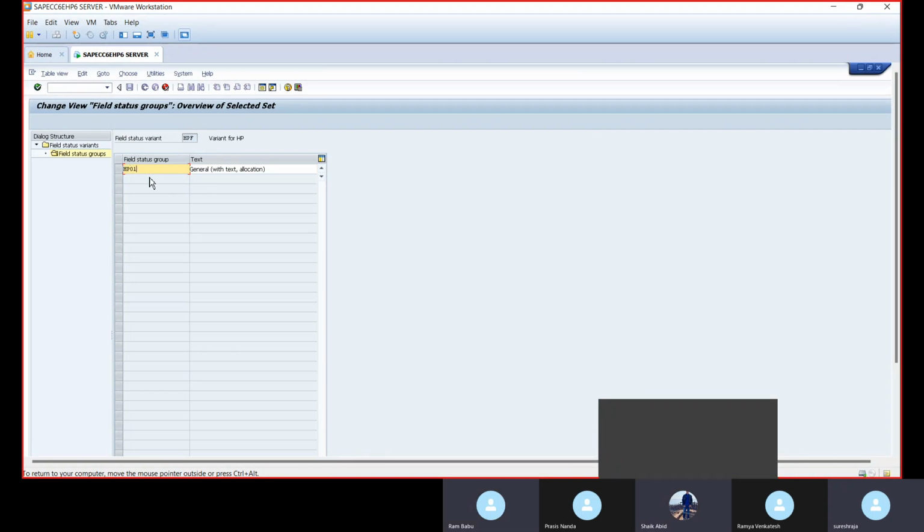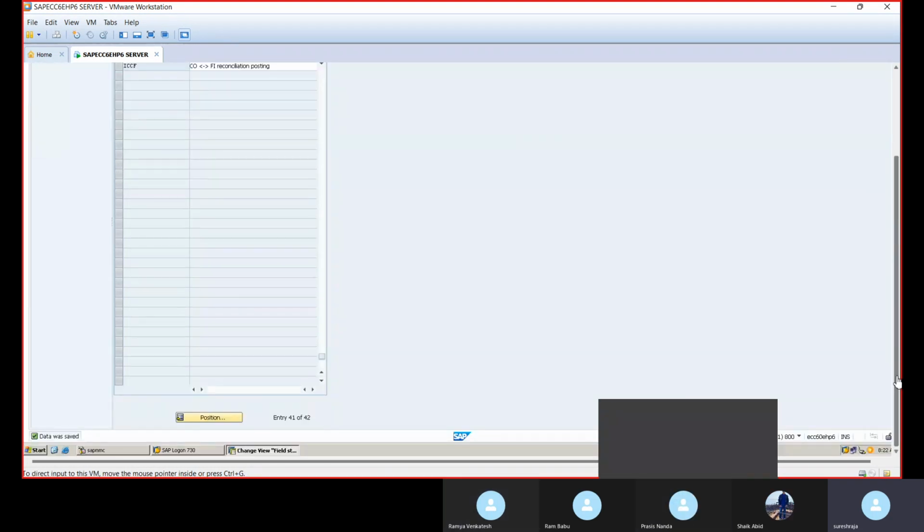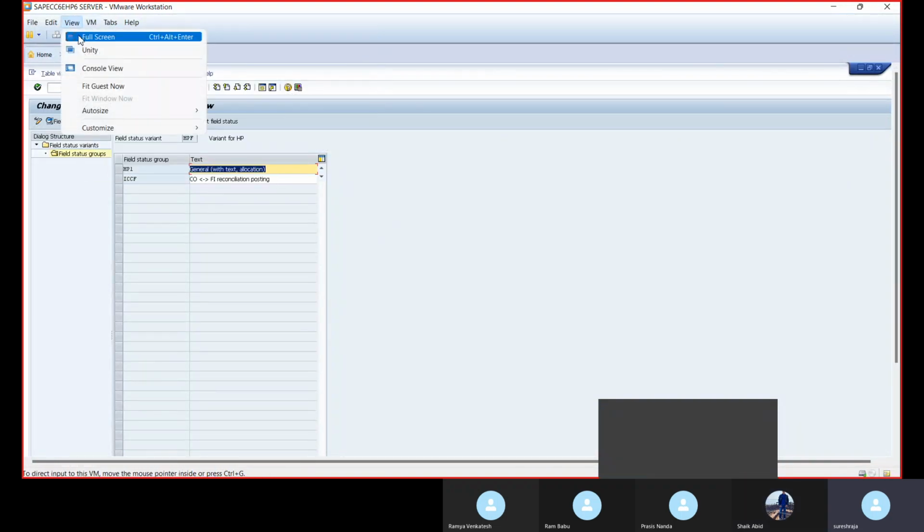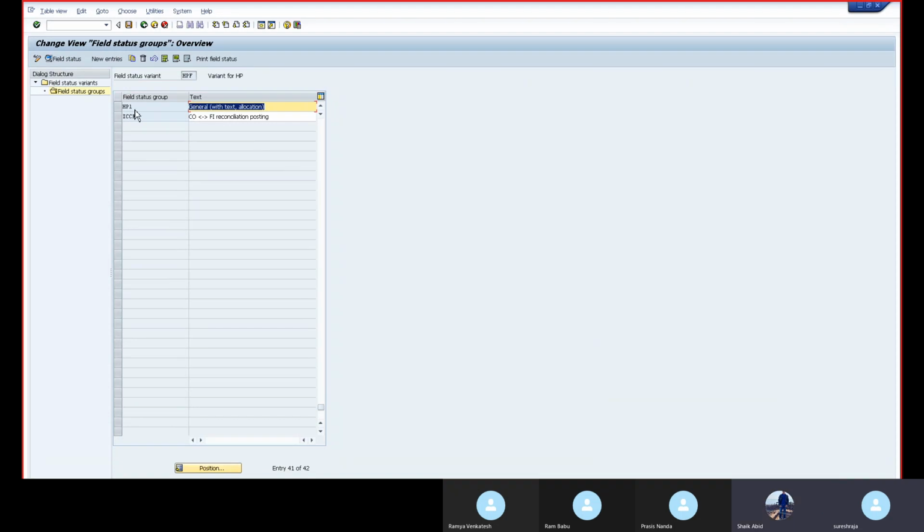Create HP1, for example. Enter. Save. Copy all, save. That was saved, yeah. Now what you do is select that HP1. Go to field status group. On the left side, double click on field status group.